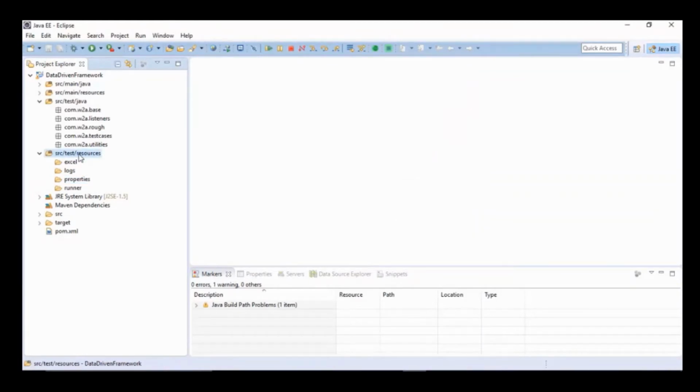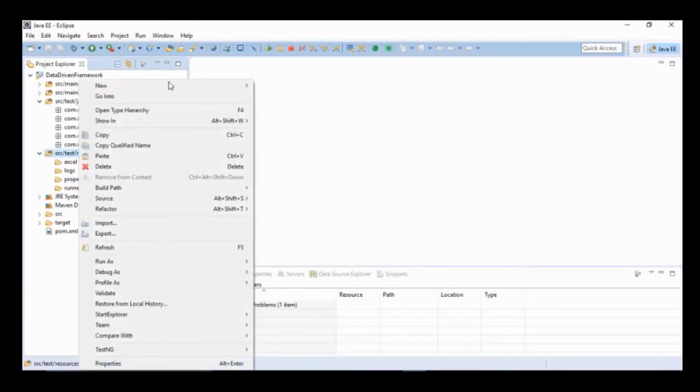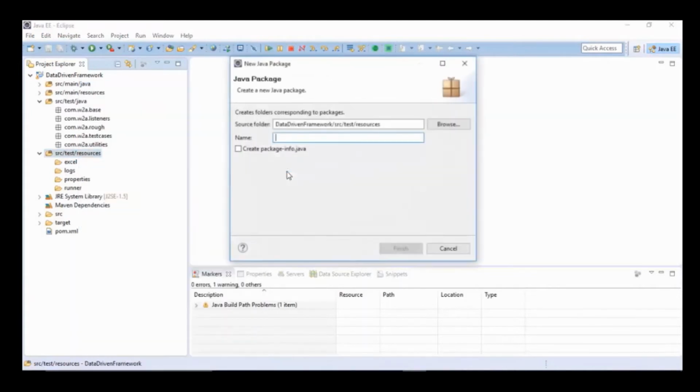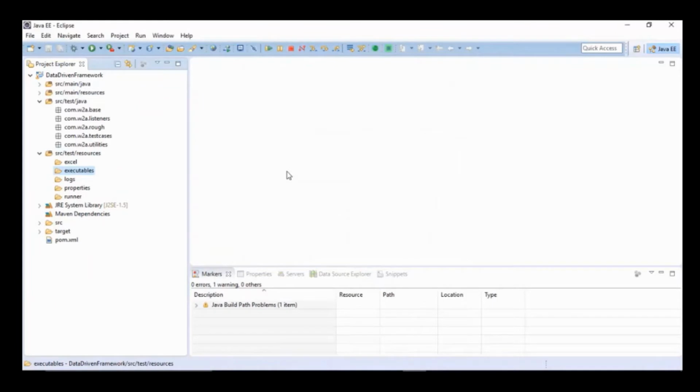And apart from this, I'll add something called executables, where we'll be keeping executables for Chrome driver, Gecko driver, and IE driver server exe files. So all these exe files will be kept over here, right? So this is a basic architecture, and then we will be adding some more packages as well, based on the examples that will be covered.